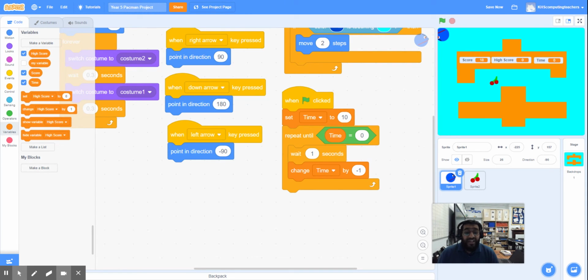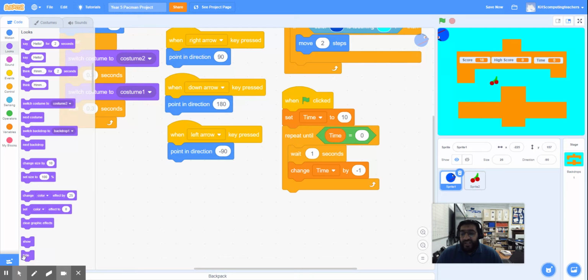How can I end my game? I can actually get my sprite to hide. So I'm going to head over to looks and I will add a hide block there as well. So as soon as my time goes to 0, my sprite is hidden. I can do a similar bit of code. Obviously, I don't want to get everything there. I could just use a wait until time equals 0, and then get my cherry to hide as well.